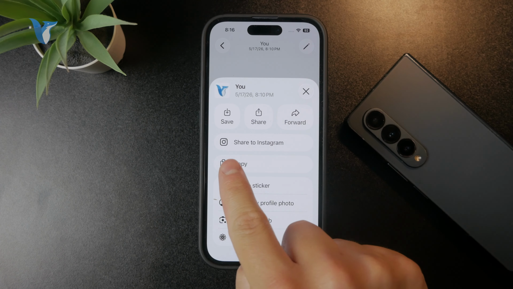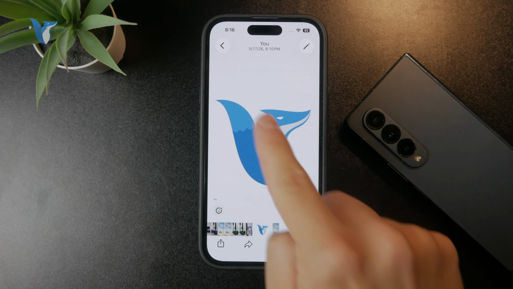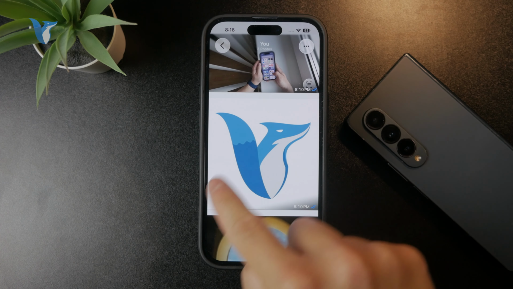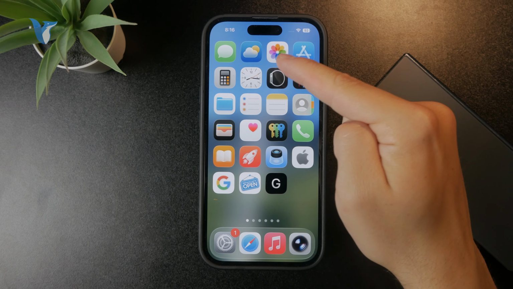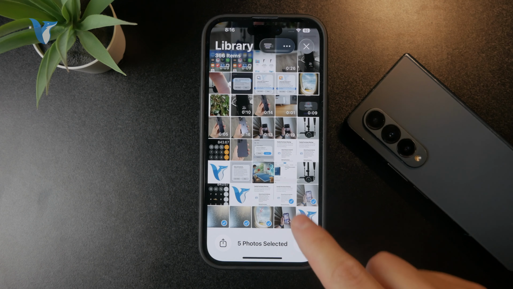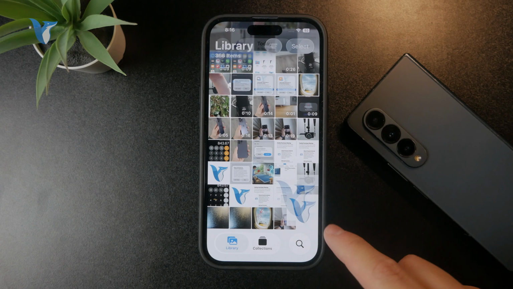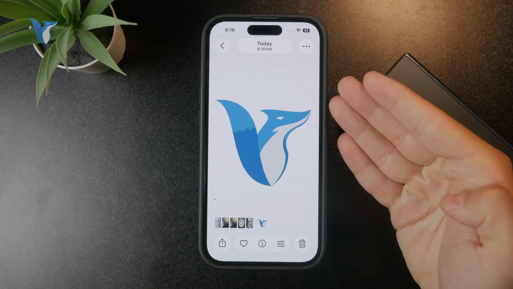So I'm going to click on save like this. It's going to download the photo from WhatsApp and it's going to actually save it in the gallery app, right? So in the regular Photos app. You can see I get inside and the latest image is the one which I just downloaded.